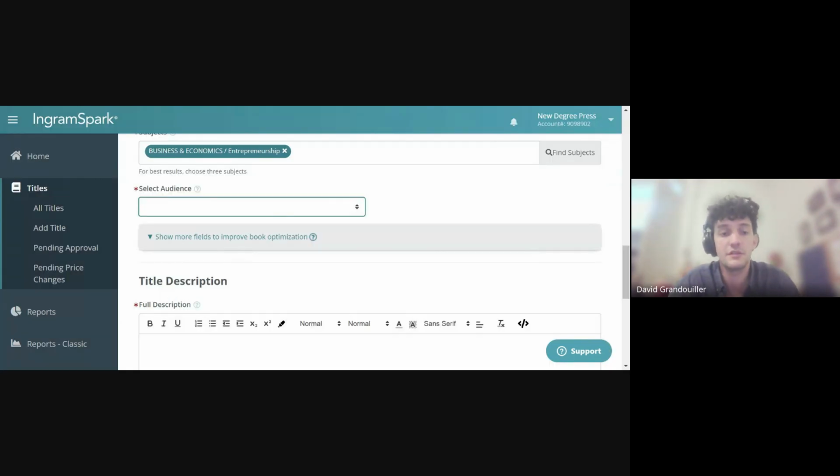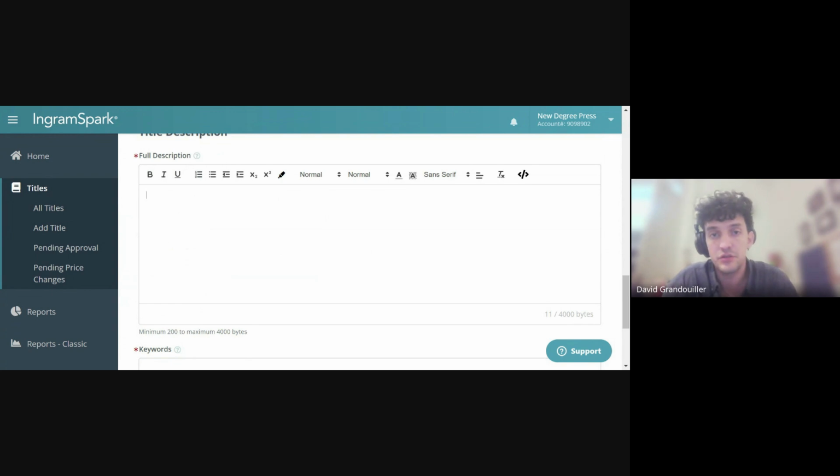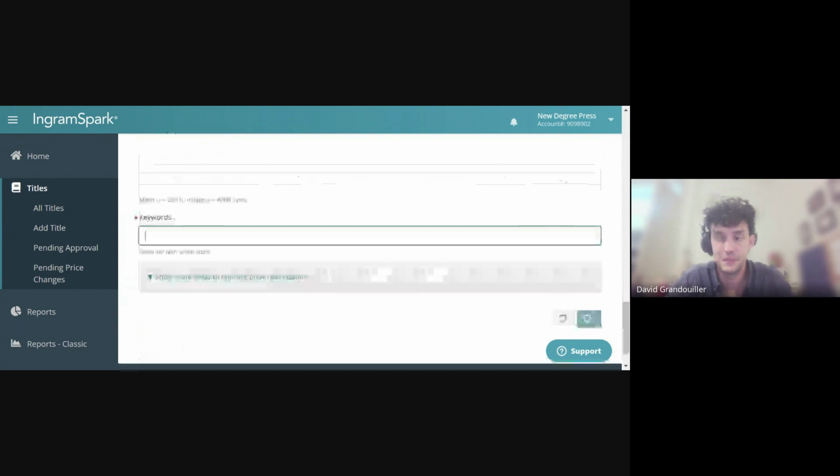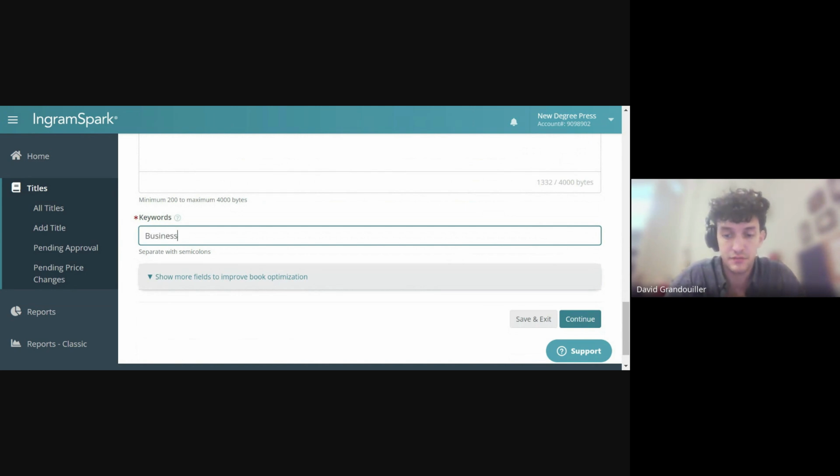And then for audience, you're going to select trade, unless you're writing a children's or young adult book, in which case there's a juvenile category and a young adult category. But most people are going to select trade. Here is where you enter your book blurb. So you'll just copy and paste that in. And then enter your keywords separated by semicolons. You can enter as many as you want, up to 500 characters.